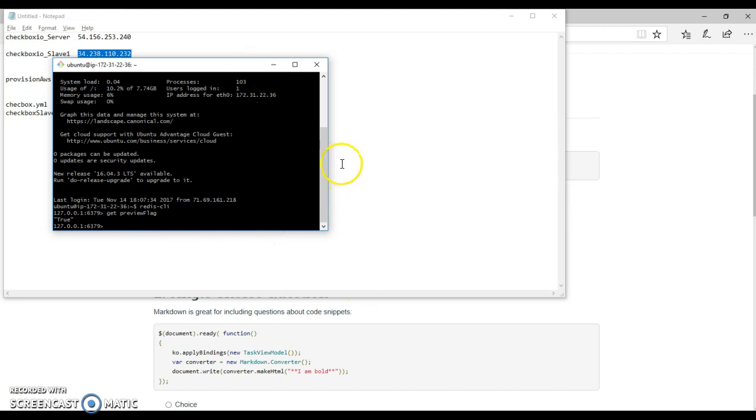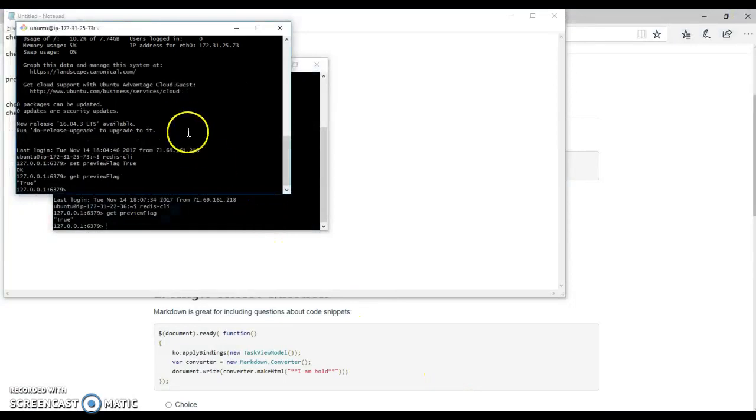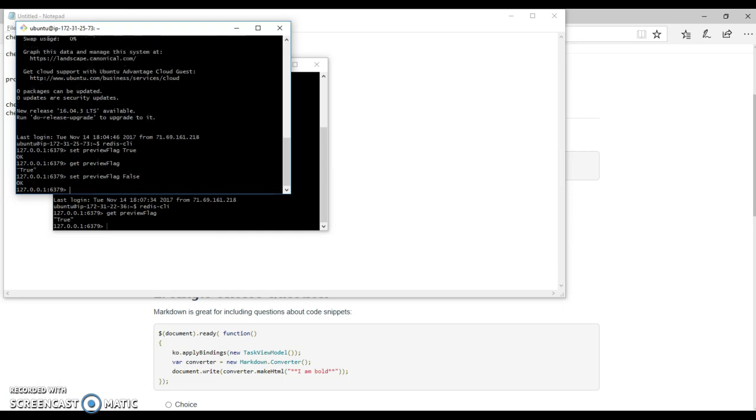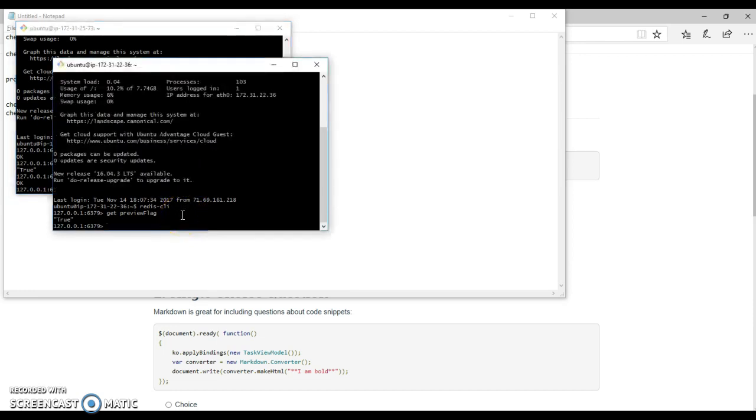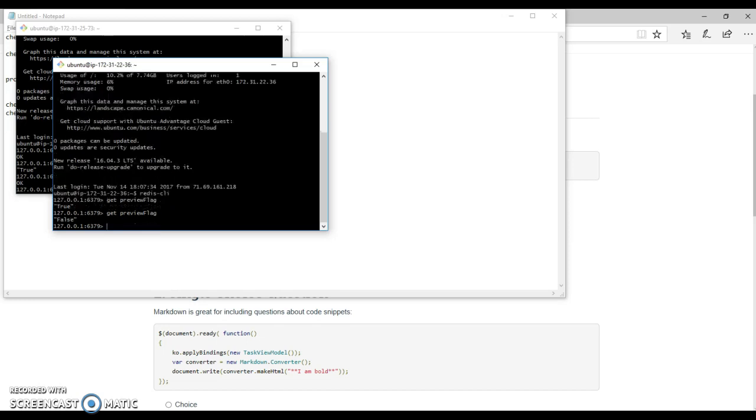Now let me demonstrate again. This is my master. By setting my master, the preview flag in master has false. Once I set this as false here, let me check if that has been reflected in my slave as well. Oh yes, it has been reflected on my slave.